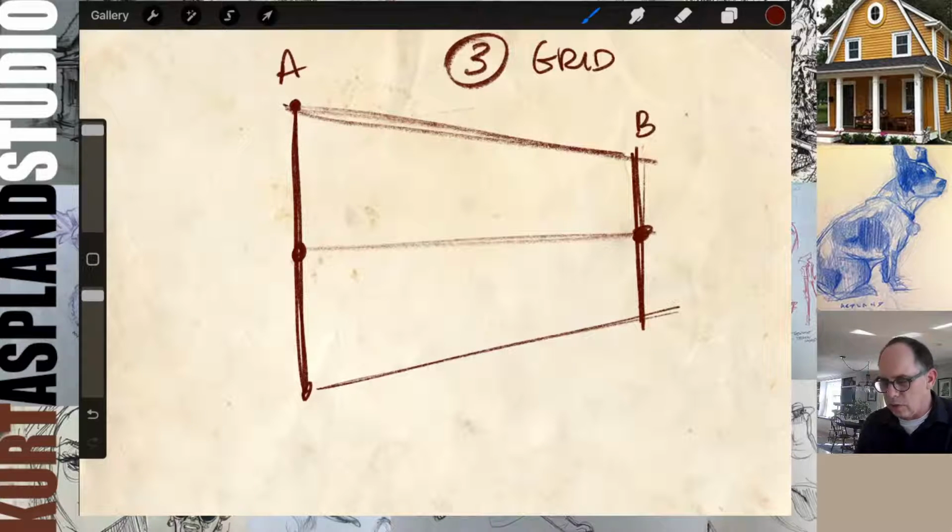Okay, to continue this grid, we go between A, we make another halfway point right there, and we go a halfway point here, and we connect those two. And then we do the same down here.